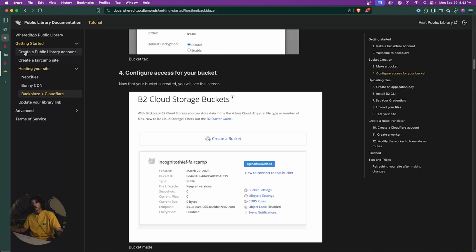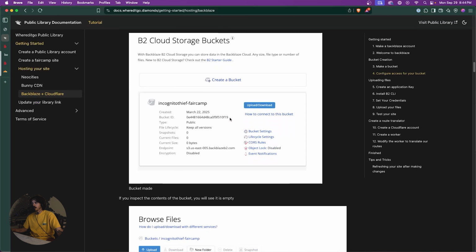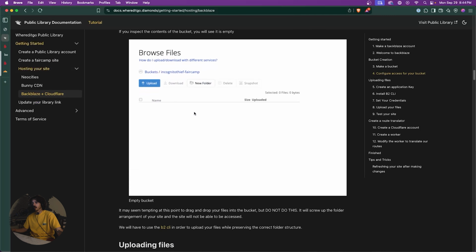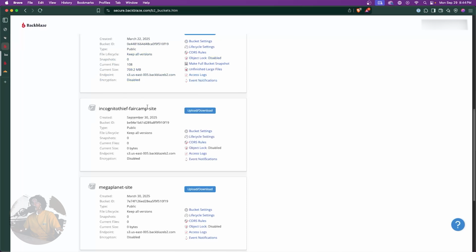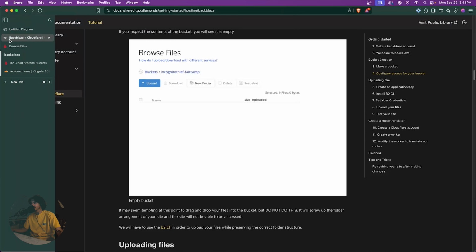So once you create your bucket, you'll see this screen here. If you look inside the buckets, you can click this upload download button. You'll see it is empty, so we need to fill this with our website files.